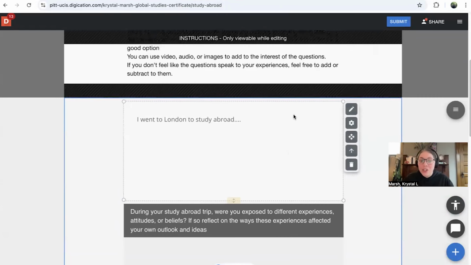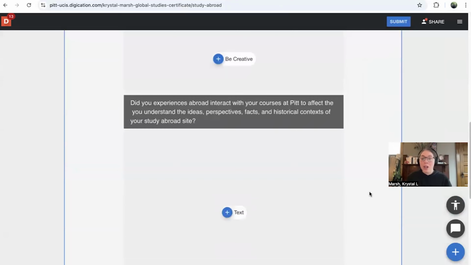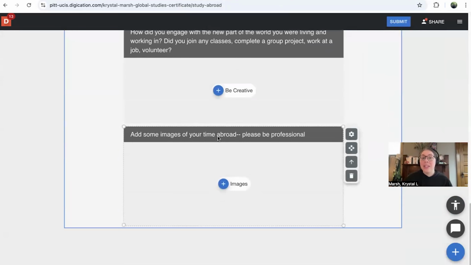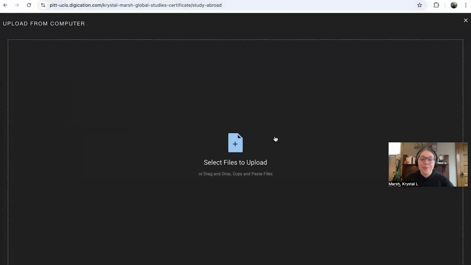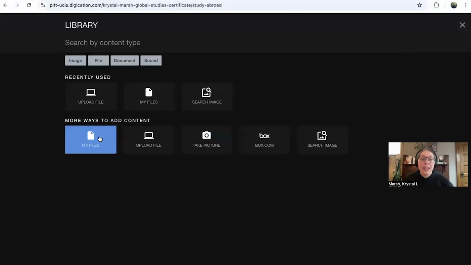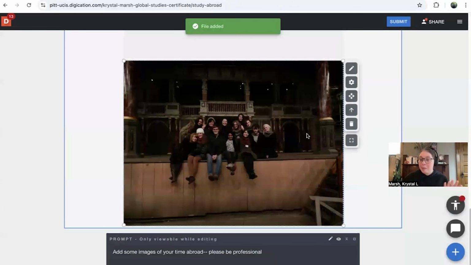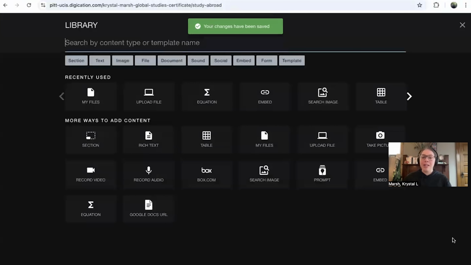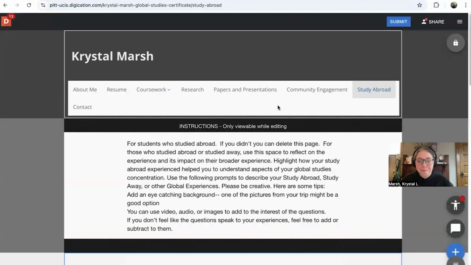And again, there are a lot of ways that you can customize each page. You know, in your study abroad page, you might want to add some images. This template already gives you an opportunity to do that if you click on images. You can upload files or you can go to My Files if you already have it, and then you can upload this image. Again, if you go to the plus sign, you can upload any number of things here. You can embed images or create videos or upload videos. It's really up to you to determine what you want this to look like and how you want this to reflect you in your time here at Pitt.